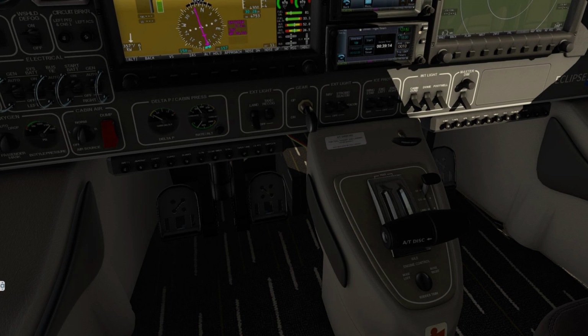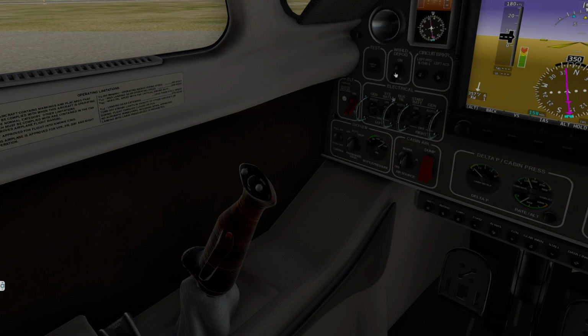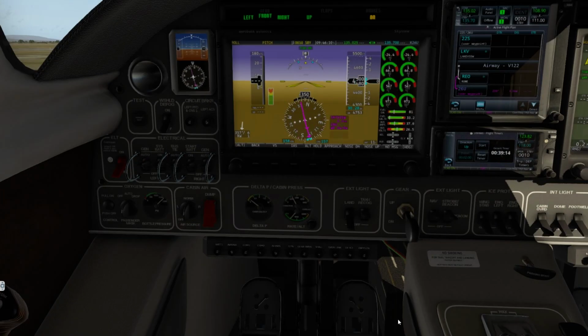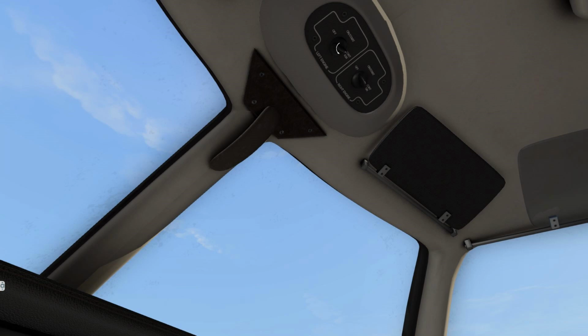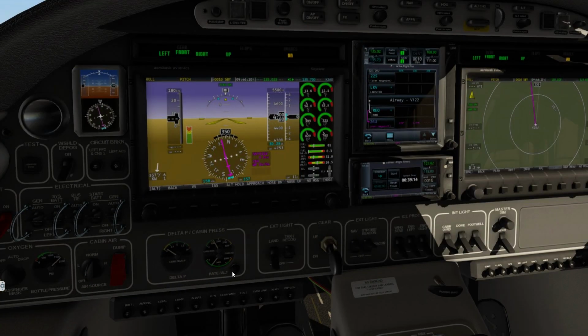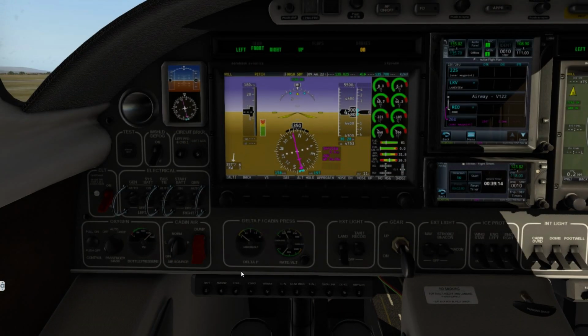Parking brake. Left throttles. Be idle for 1 minute. Anti-ice off. Defog can come off. Oh, that was loud. I didn't realize how loud it was. Air source can come off. There we go. Turn off the engines. Just like that. GPU connects.